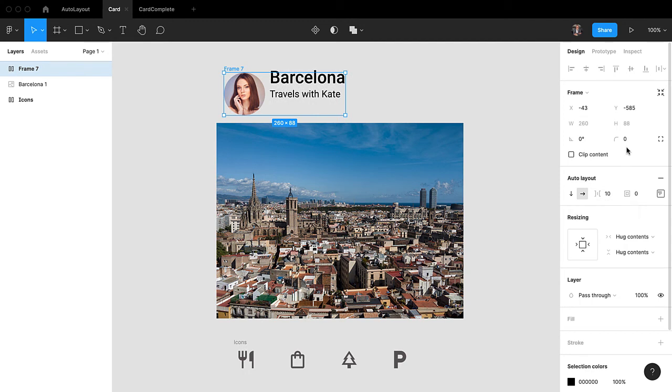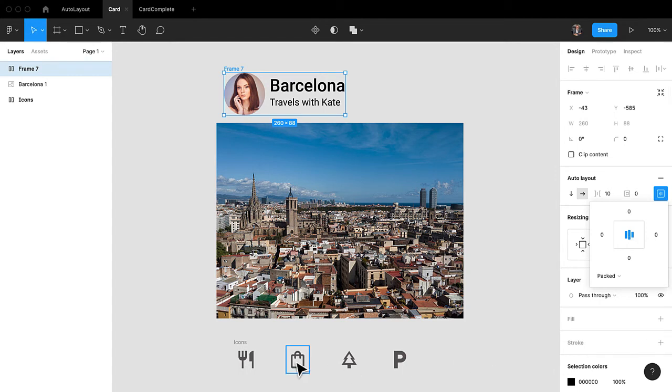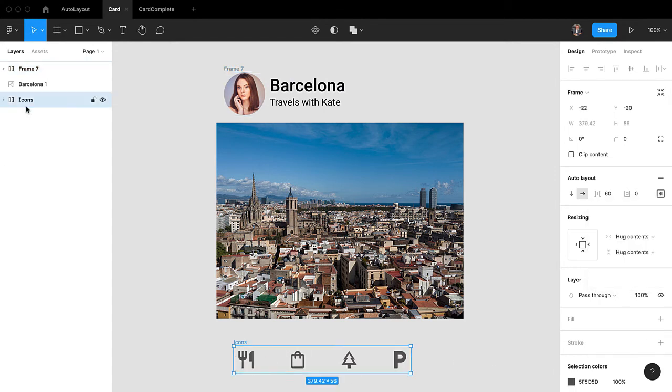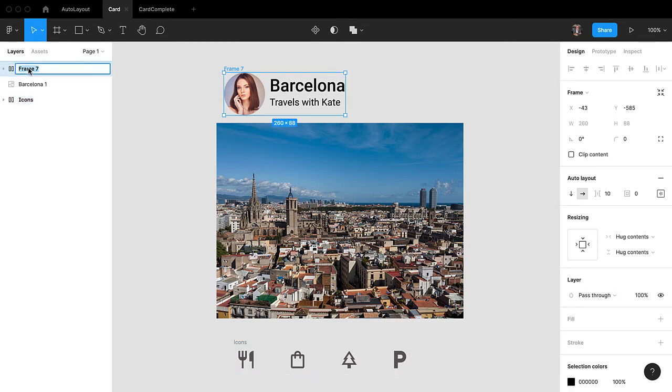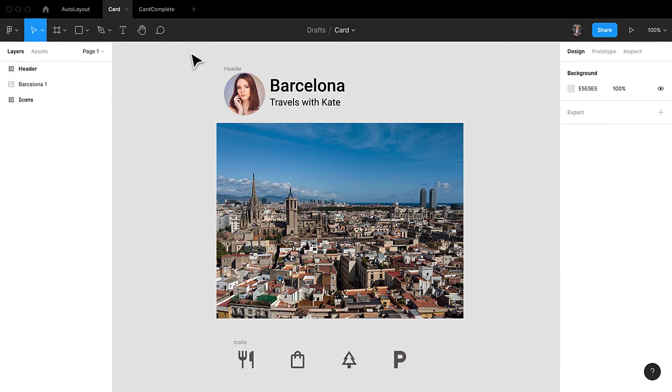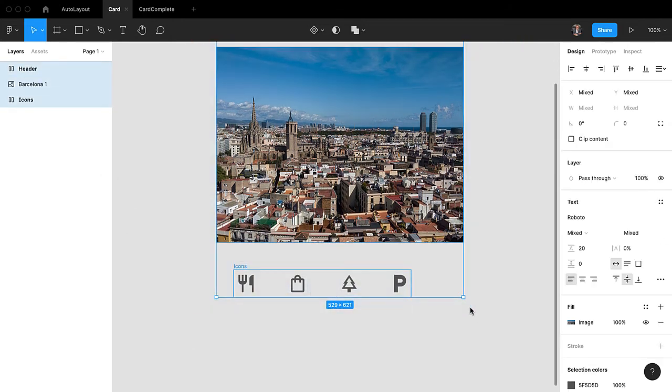And finally, I'm going to set the alignment to center. And as you can see, everything is lined up. So far, so good. The icons are already in their own container right there. And I should name this frame header.